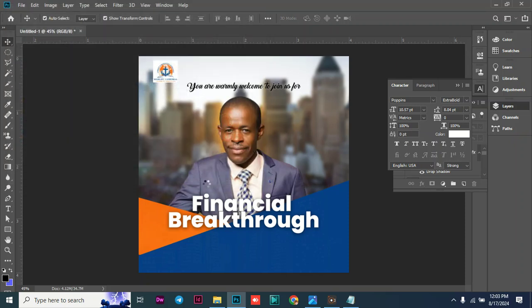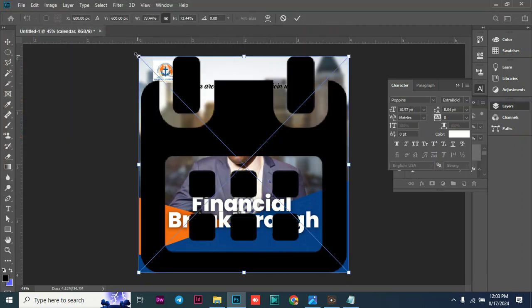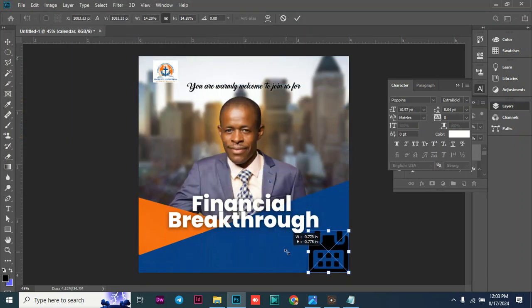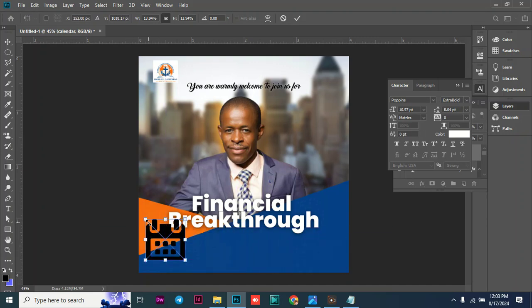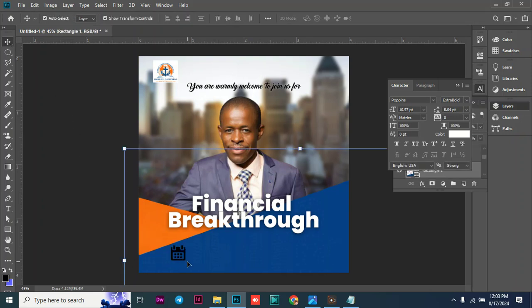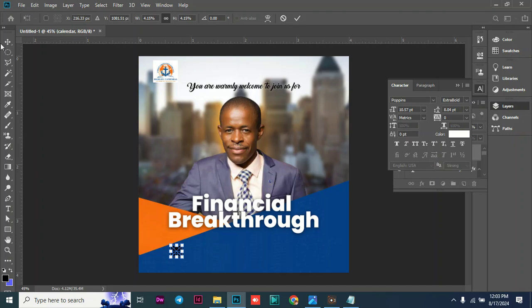So I want to bring in the calendar icon, so I reduce this calendar icon to that particular point, and then I can also reduce it so that it fits at that particular point. So I think that size is okay, but I can as well reduce it a little bit again, so that it does not occupy the whole part. So I think that is okay for me. Then I click on it.